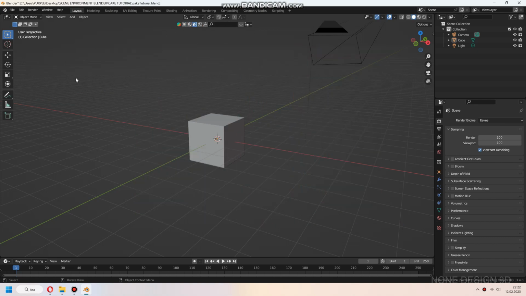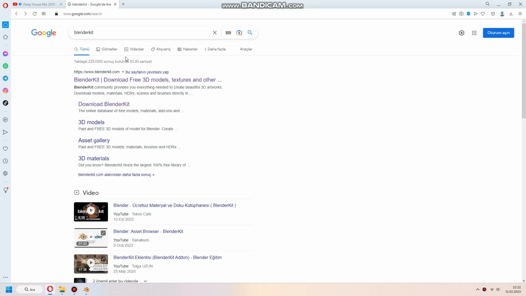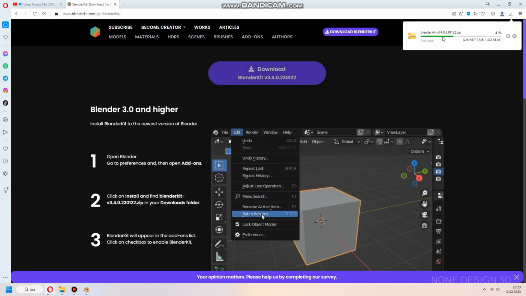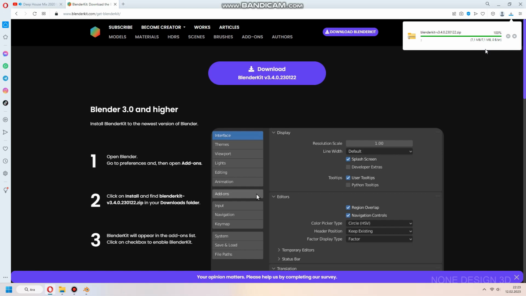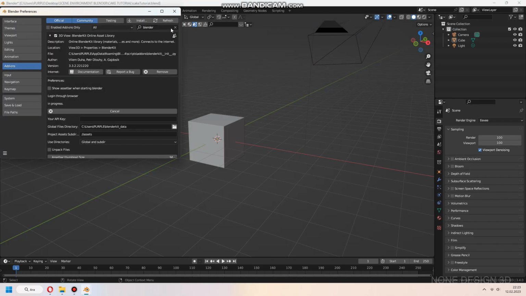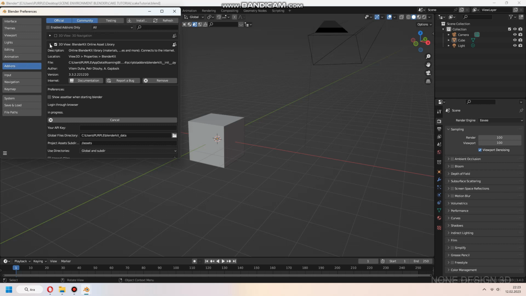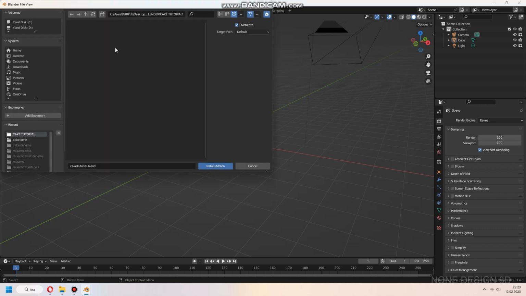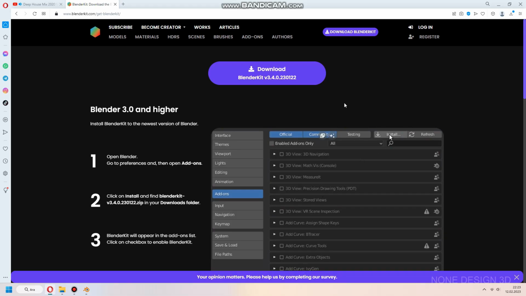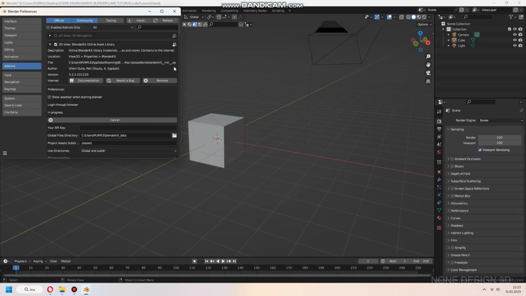First we will search on Google BlenderKit and download the add-on from the website. Go to Blender, in Edit, Preferences, and install the add-on. After login, you can access features.